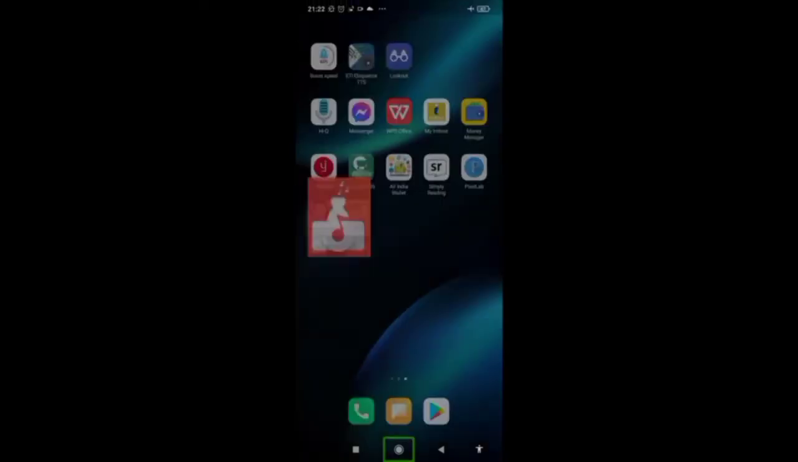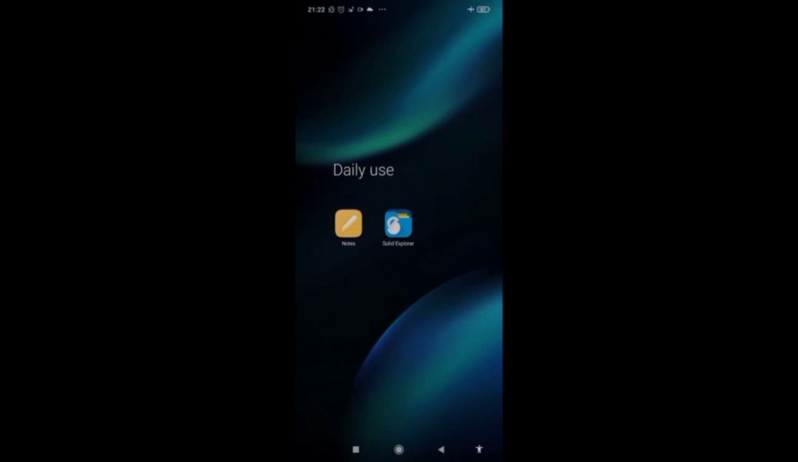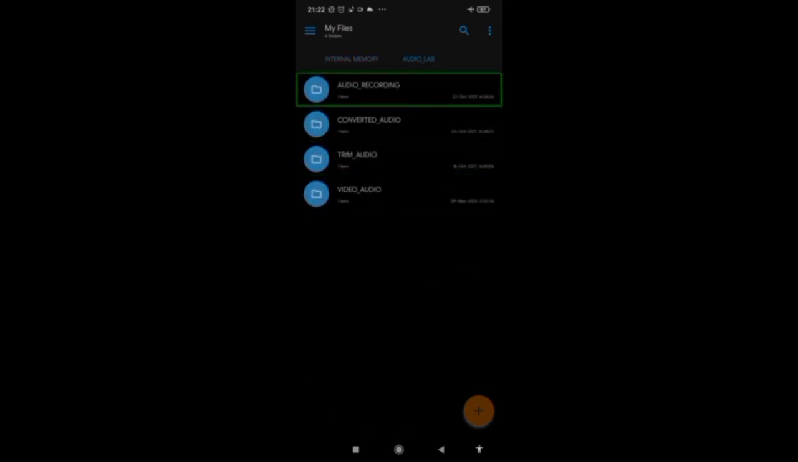Now let me find it. I'm just going to my file manager, Solid Explorer. Then go to Audiolab, then video audio, and that's the internal memory. So that's the file, the MP3.